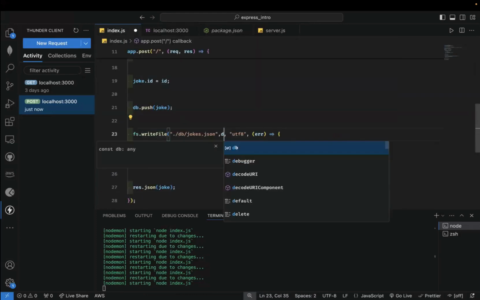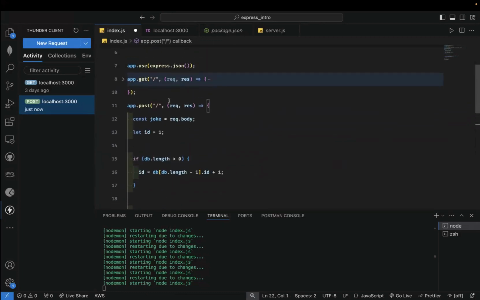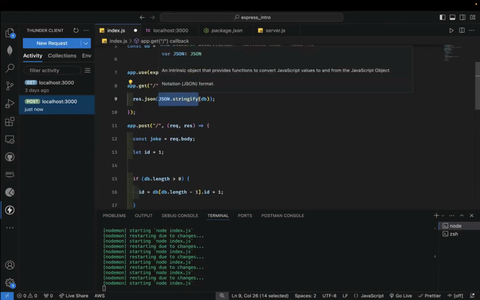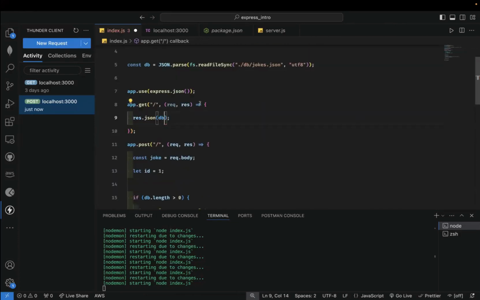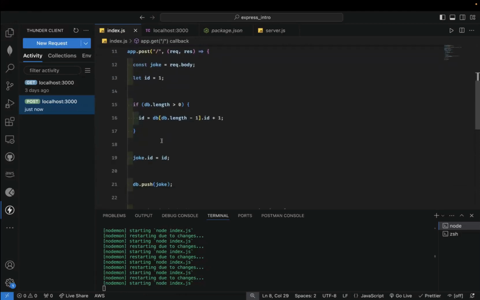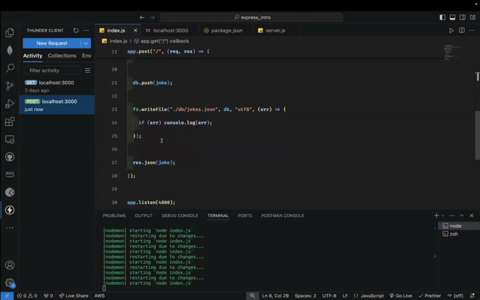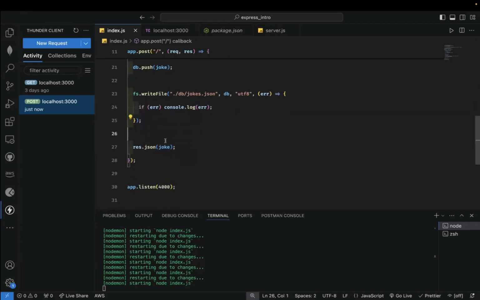I can just do DB. And I also do not need to stringify this guy. Okay, because it's going to be JSON. All right. And yeah, are we good? Let's see if we're good. Yes, I think so. Let's try. There's an error. We would fix it.